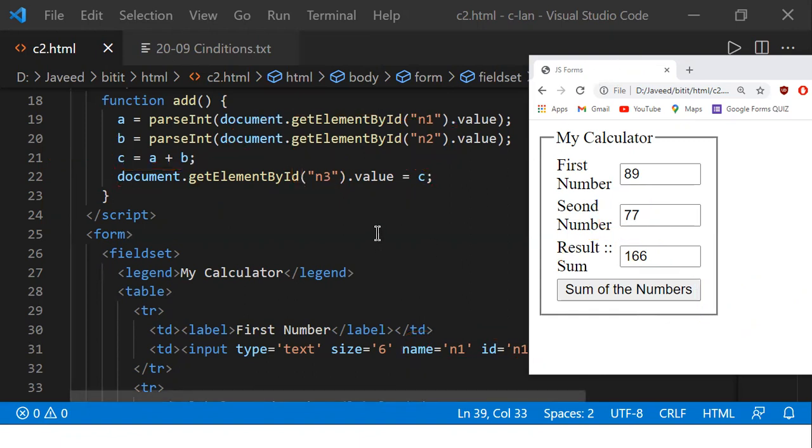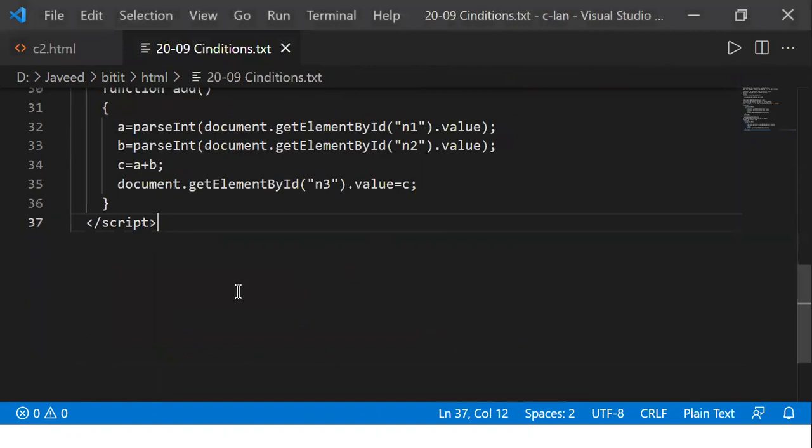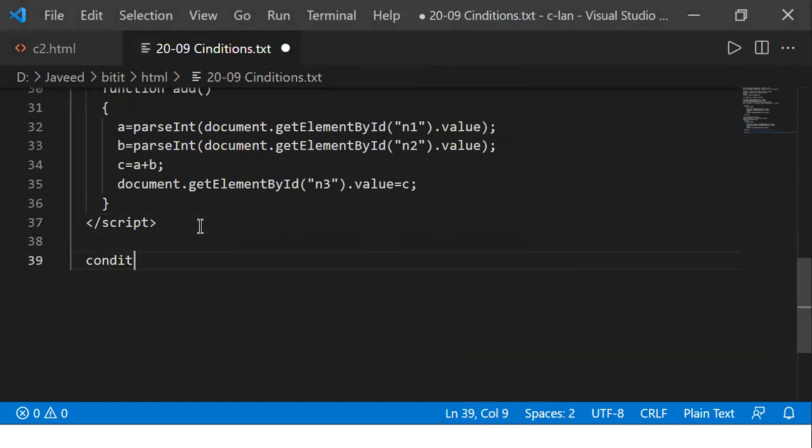Okay, so here we did a simple calculation. Now we'll talk about something more, what we call condition checking statements. What are these condition checking statements? What do you mean by conditions?